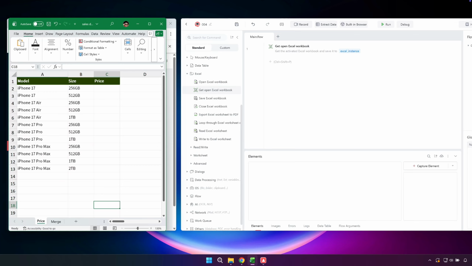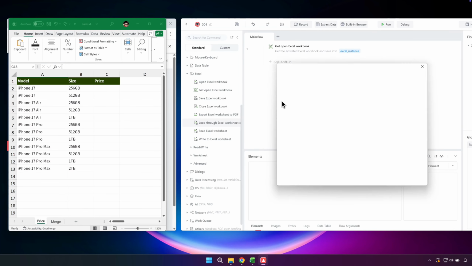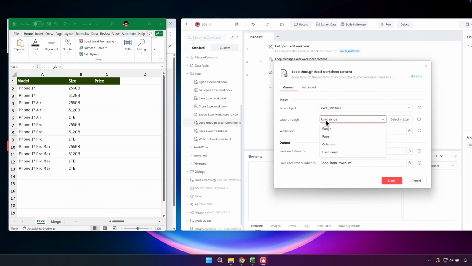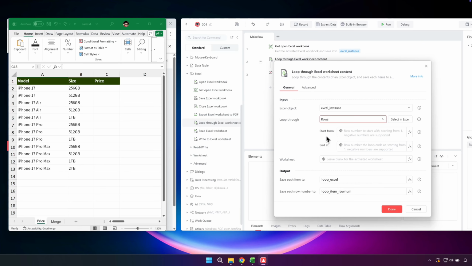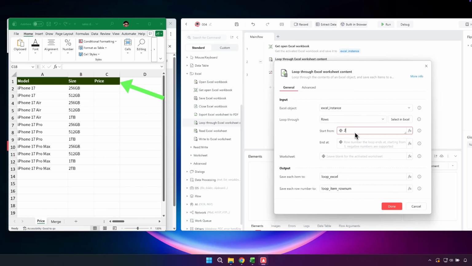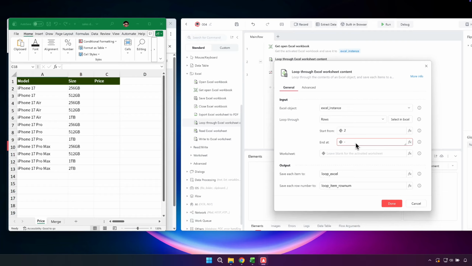First, read the model and size from the table one by one, fill them into the corresponding input fields respectively, then write the queried price back to column C of the table. You can loop through rows or ranges, and here we'll go with looping through rows. The first row is the header, so we need to set start row to the second row and end row to the last row. Automa supports using -1 to represent the last row.